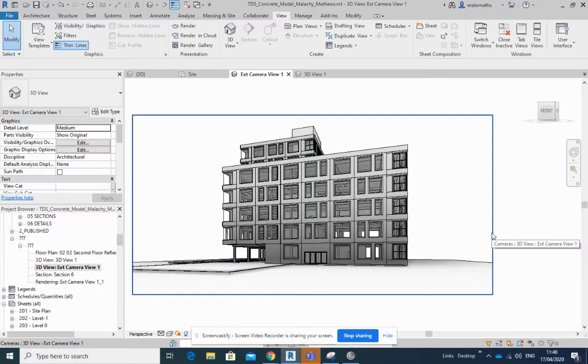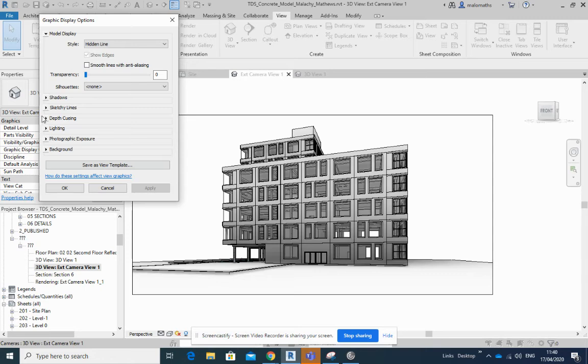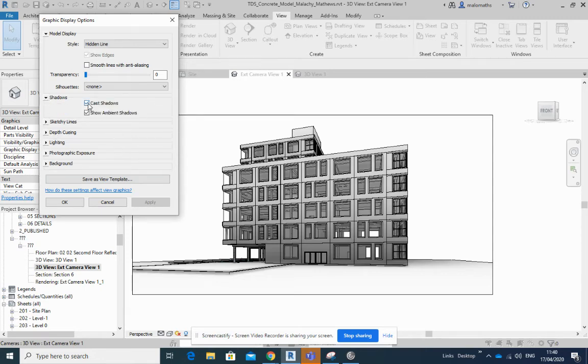Before we do any rendering, it is important that we get our shadows correct. And so there's a couple of things I'm going to do here. First of all, I'm going across to the graphic display options, and I have got my cast shadows and ambient shadows on. Now look, if I turn my ambient shadows off, you'll see that the building gets a little bit lighter there. So sometimes the ambient shadows can work for you and sometimes it can work against you. So I'm going to leave the ambient shadows off for this one at the moment.